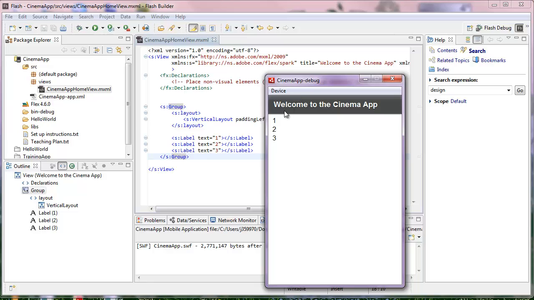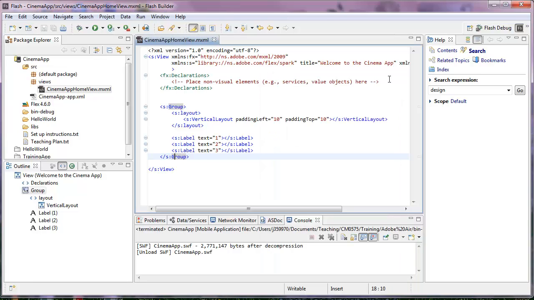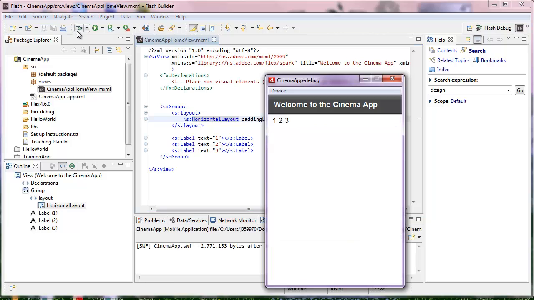So as you can see, it's vertically aligned the content on that page. And if we wanted to choose a different layout, so if we went for a horizontal layout instead of a vertical layout, and test that, you can see it does it horizontally across the screen.